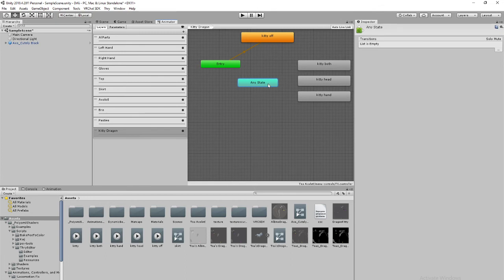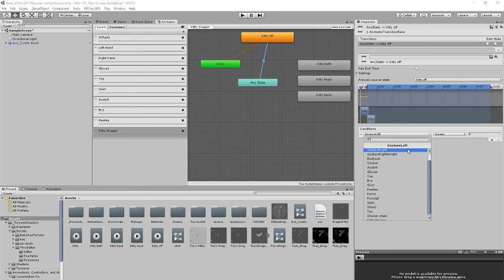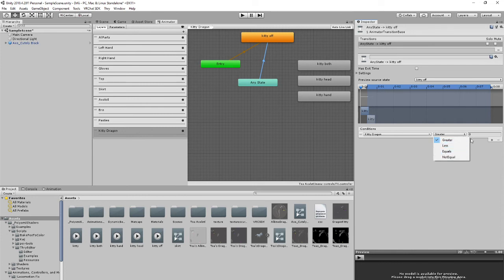That's just what I do. So I right click any state, make transition, and then drag it to kitty off. Okay, click that and then add a condition, very bottom. Click the plus sign. Then go down, scroll down to kitty dragon. Okay. And then click the greater and click equals. And that one stays at 0.